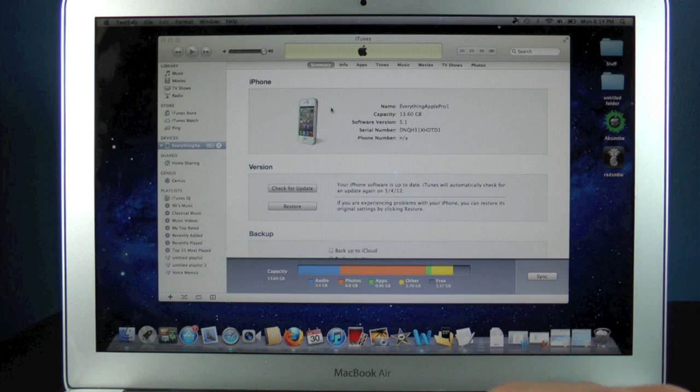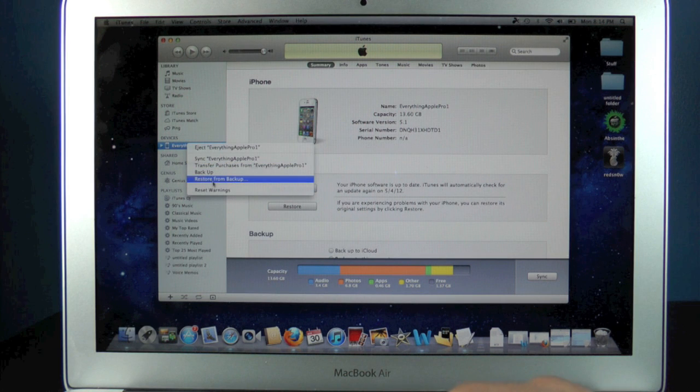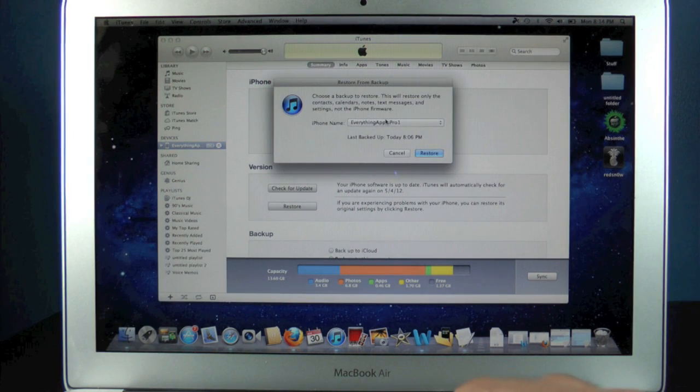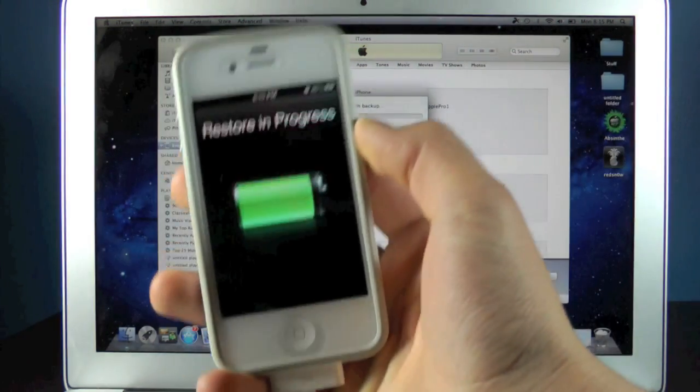And now we're going to go back into iTunes and right click on our device right here in the left bar and select restore from backup. Now we're going to select our most recent one and hit restore. This will take a little bit depending again on how much content you have in your backup. But once it's done, I'll be right back. And yes, this is what you should see.